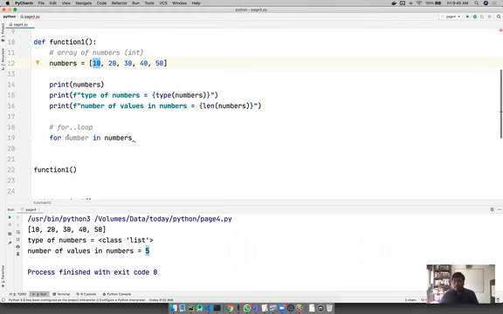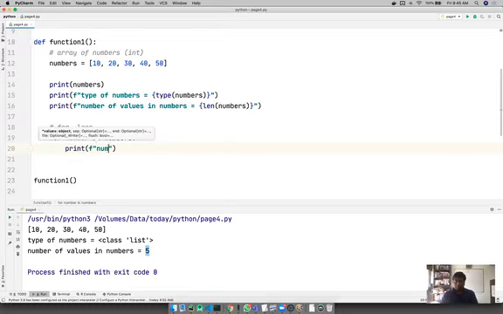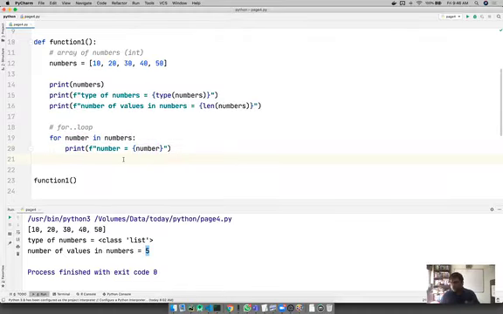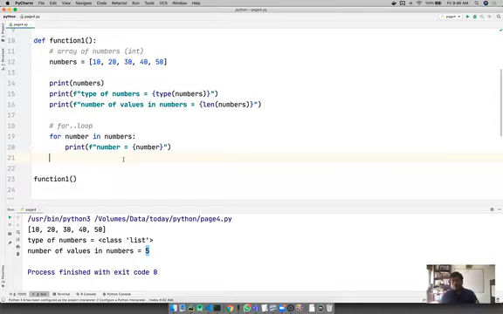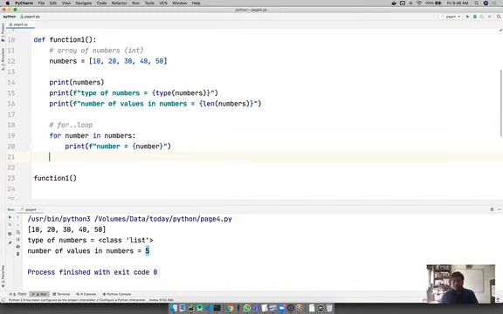So for every number in numbers, what do you want to do? Nothing, I just want to print it. So I'll say the number is equal to number. That's it, this is how I'm going to do the job. So the for loop is a little bit different from your traditional for loop if you are coming from C or C++. But for those coming from Java or C#, it's very simple to understand because this is generally called a for each loop.